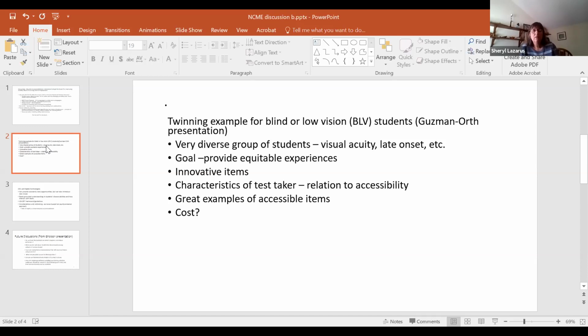So really thinking not only of the characteristics of the test taker, but also just what are the needs of each individual student and how to provide equitable experiences. I really enjoyed having the opportunity to see the great examples of accessible items, what they might look like, and I think there's some real potential there for use in the future.